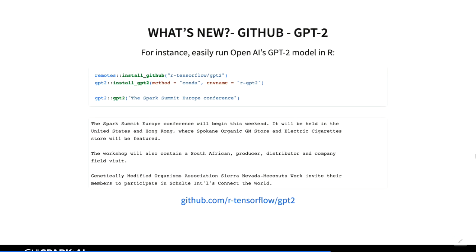Just to pick one of the models, for instance, we added support for a model called GPT-2, which is the OpenAI model for text generation that got quite some press earlier in the year. And what is really cool, I think, about R in general and using R with TensorFlow is that it's actually quite easy to get started. So if you want to use this model to generate fake news about Spark Summit, why not? What you can do is install this particular extension from GitHub, then install the dependencies from this extension, which installs GPT-2, and then you complete a fake news story based on a headline. The prompt that you give to the package is GPT-2, and then the prompt.